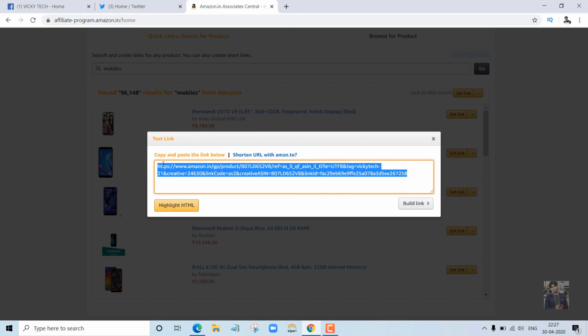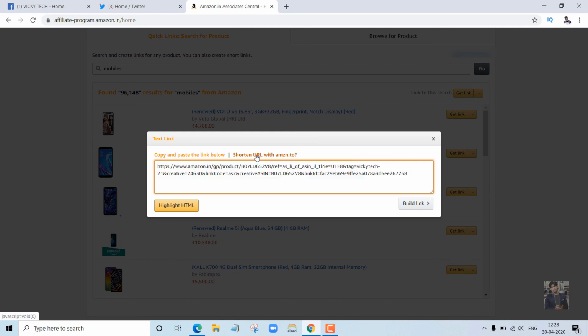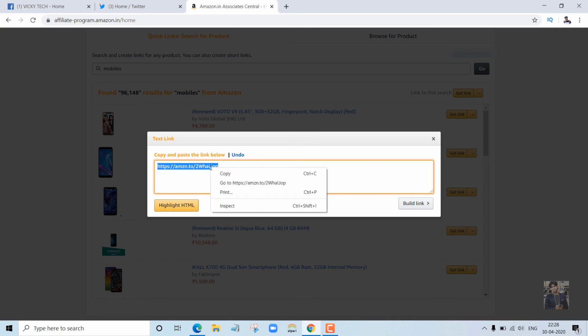See, that link is very big in size. If I want to shorten this link, because we couldn't send big links to everyone, and also in the description it is not good. When you click on the short URL, you have seen the short URL. You just copy that link and you can paste it where you want to publish. It's a very simple and easy way, and you guys can make a lot of money by doing this affiliate marketing.